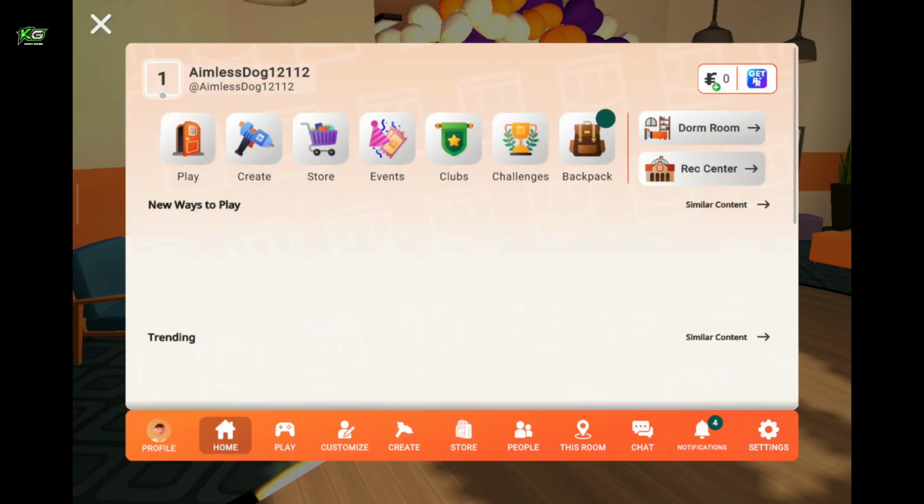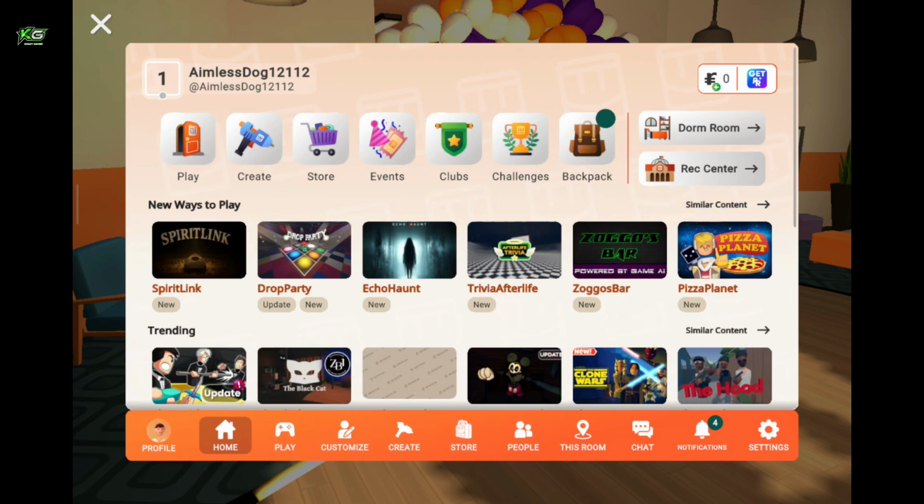So that is how you can easily appear offline in Rec Room. You can now enjoy uninterrupted gameplay in Rec Room, whether you are building, exploring, or just taking a break.